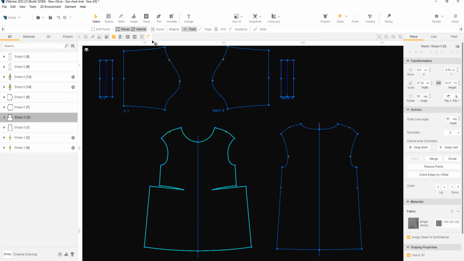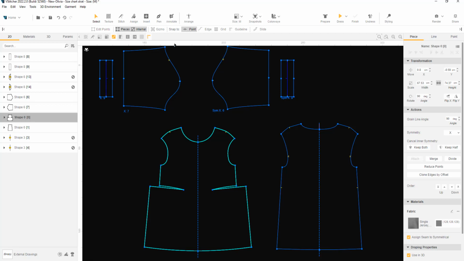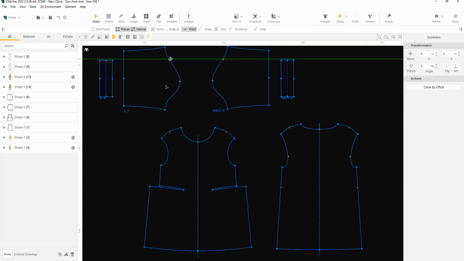Let's start to create the size chart. We'll do it by using the guidelines to create the different rulers for the measurements. First, we'll activate the guidelines. Our first ruler will be for the chest. To create a guideline, you just need to grab it. With the Snap to Point activated, the line can snap exactly to the armhole.